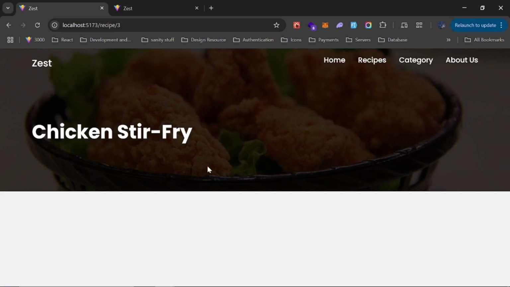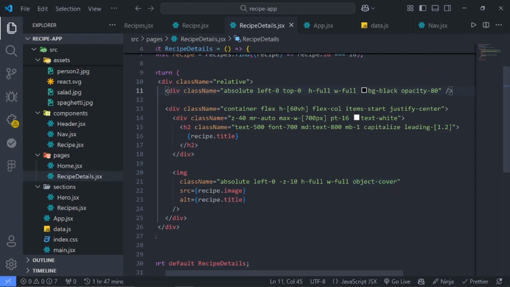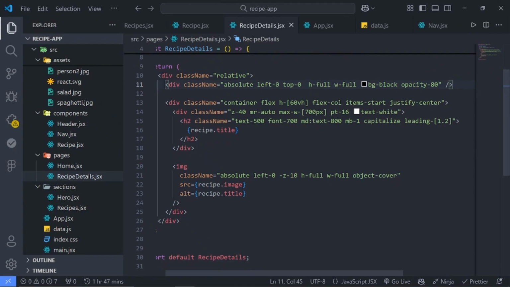All right, cool. Then we also need to show the image here, and the information and the ingredients should be at the right side. So for us to do that, make sure we are outside this div right here.